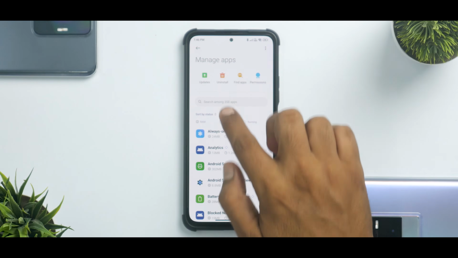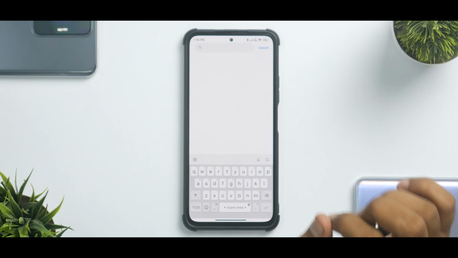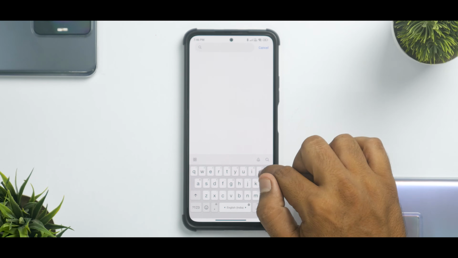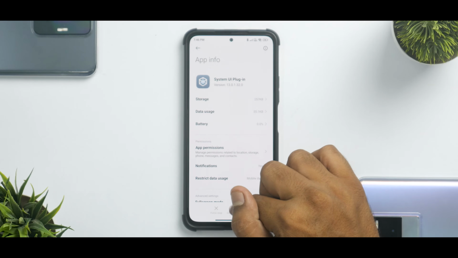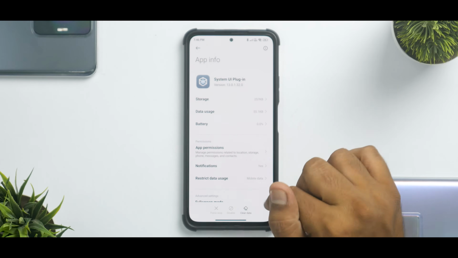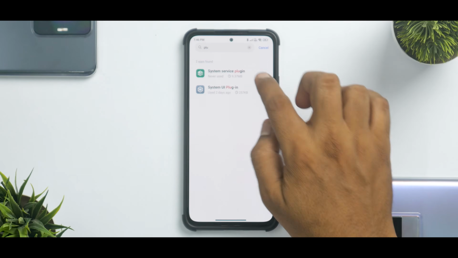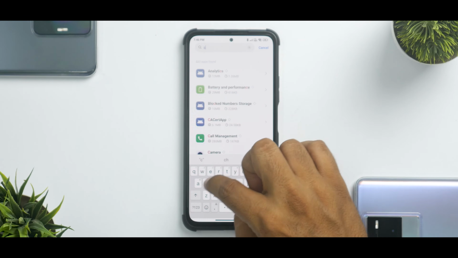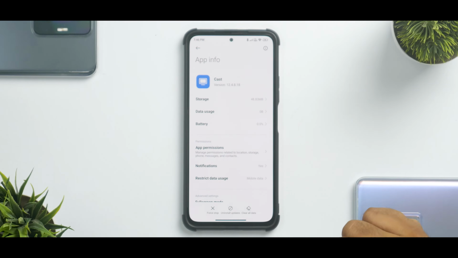Now there are three files that you will look for. This is for Android 12 we are talking about first. So we will first look for system UI plugin. If you have the option over here, do uninstall updates. I don't have it, so that's fine. The next APK that we will look for is the cast APK. So let's look for cast. Same thing, go ahead and do uninstall updates over here.